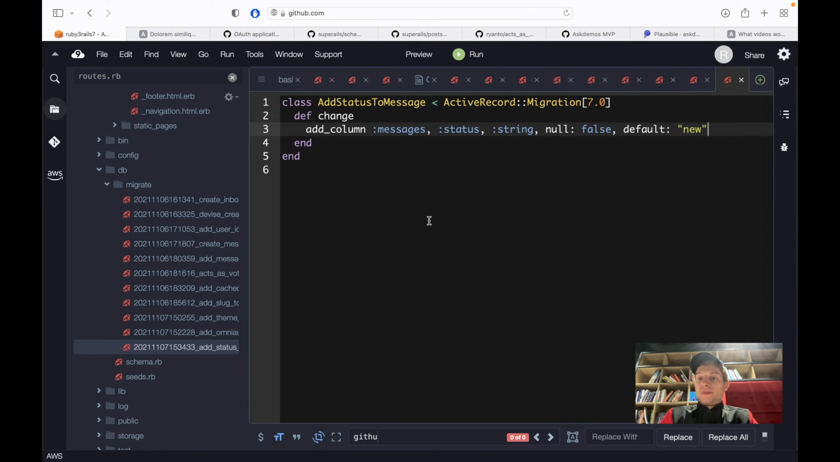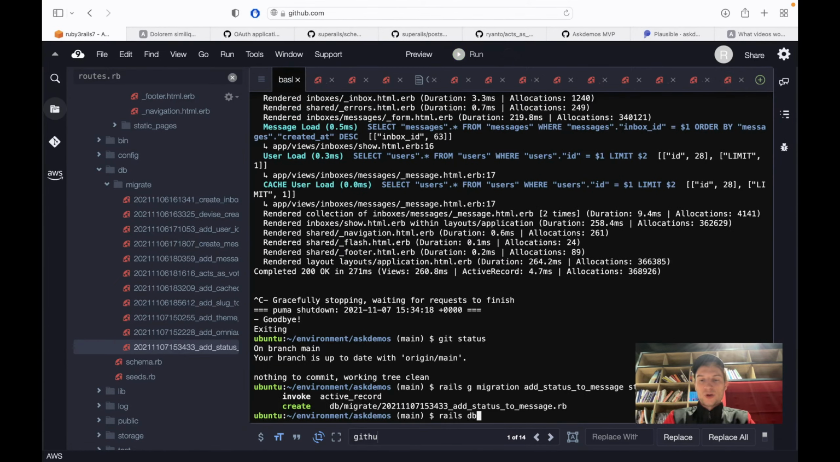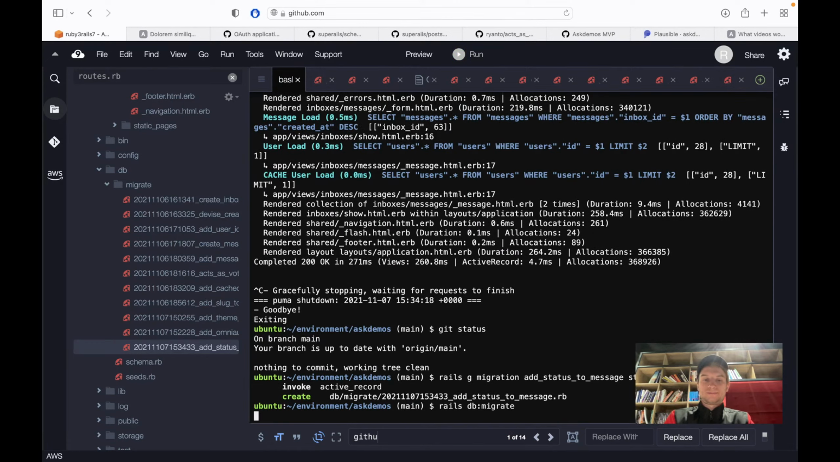So default will be a new, but I will want to use some enums, and in enum it's not cool to have the word new. The new is used by a controller action and we might have some problems. So I will say something like incoming or not viewed, not seen. Let's say incoming. Default incoming. Rails DB migrate.